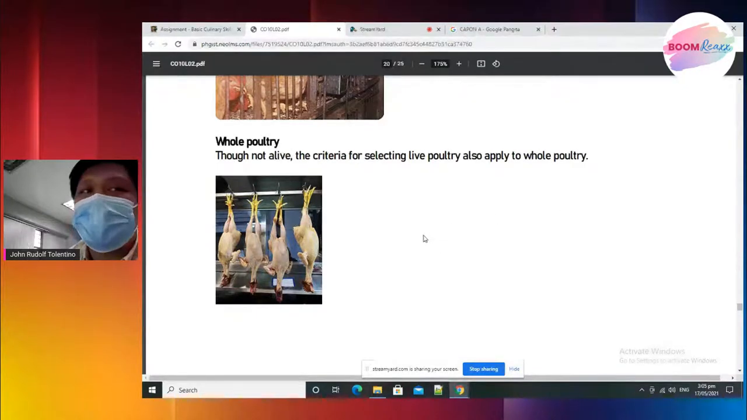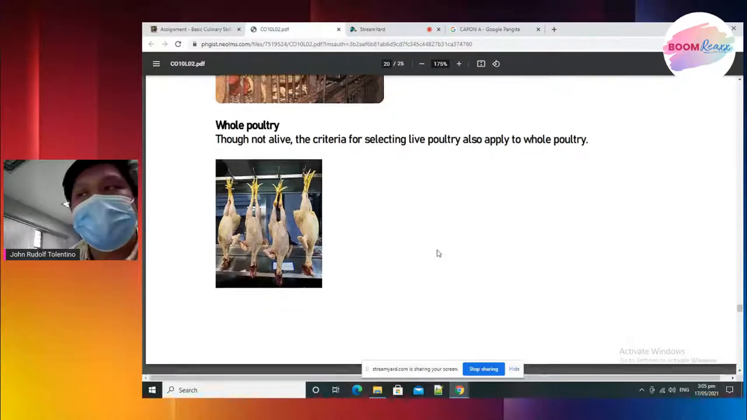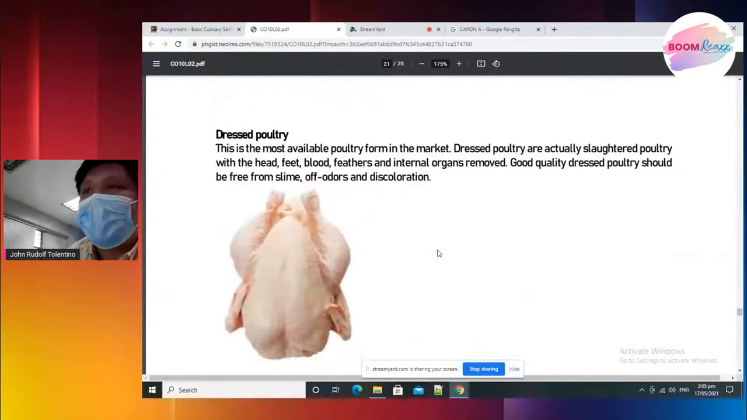Okay? Kasi kapag under temperature yan, not well done yan. Diba? Next is dressed poultry. Ayan. This is the most available poultry form in the market. Dressed poultry are actually slaughtered poultry with the head, feet, blood, feathers, and internal organs removed. Okay. So good quality of dressed poultry should be free from slime.